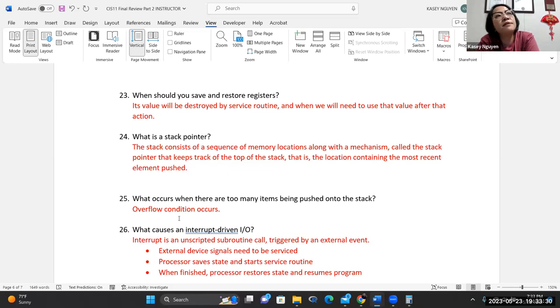So a stack consists of a sequence of memory locations along with a mechanism that's known as a stack pointer, which keeps track of where the top of the stack is. That is simply a location containing the most recent element pushed. Remember that this is an abstract way of thinking about a stack. It could come from different parts of the memory. So if I push the value 6 last, the stack pointer is going to point to the location where 6 is stored, instead of the elements being physically together. So a stack pointer is used to point to the most recent element that's pushed.